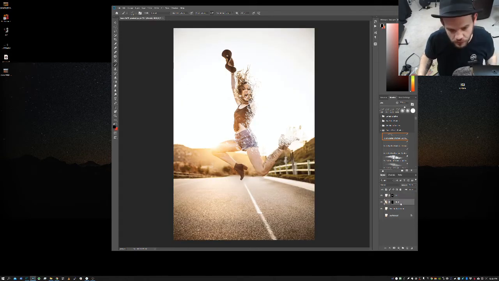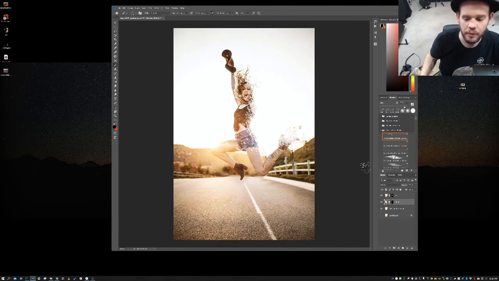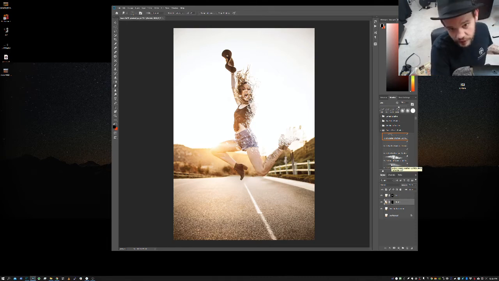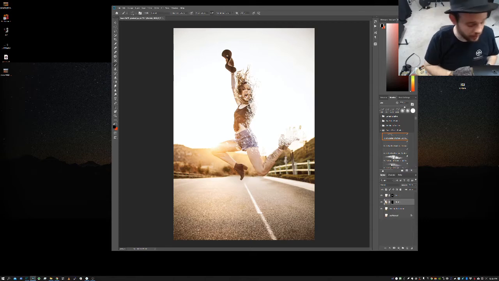Now, remember our stretch layer, we put a mask on and we filled that mask with black. So we're not seeing anything from that stretch, but we want to. If you remember, when we're working with layers and masks, when you paint with black, it conceals things, and when you paint with white, it reveals things. Right? So right now we have this layer.